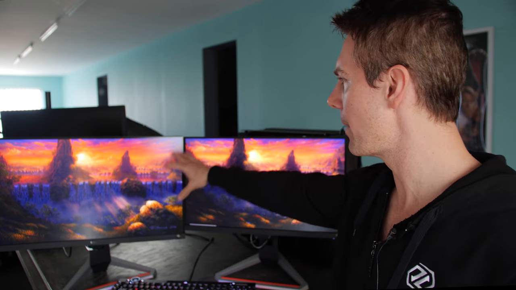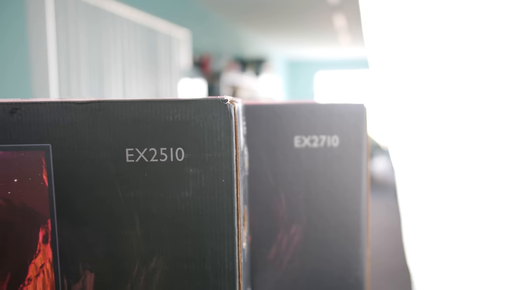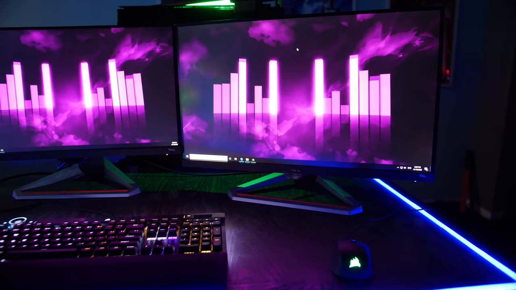Back once again with another monitor review. This time we've got two in one. This is BenQ's EX2710 and the EX2510. And this is their model that they're calling the Mobuzi.